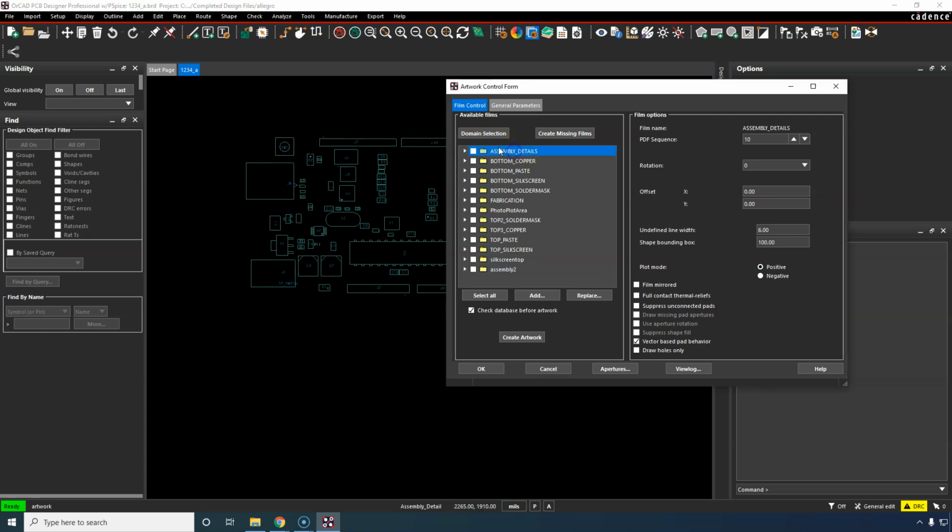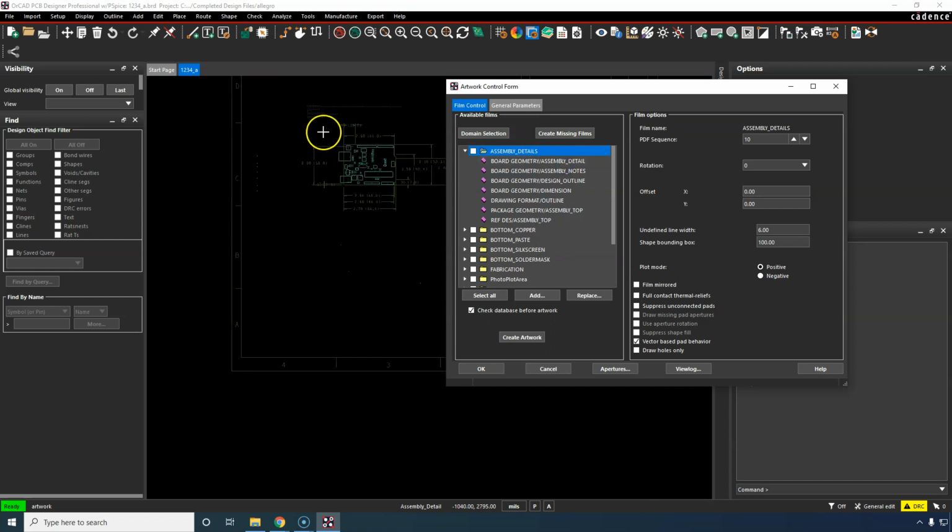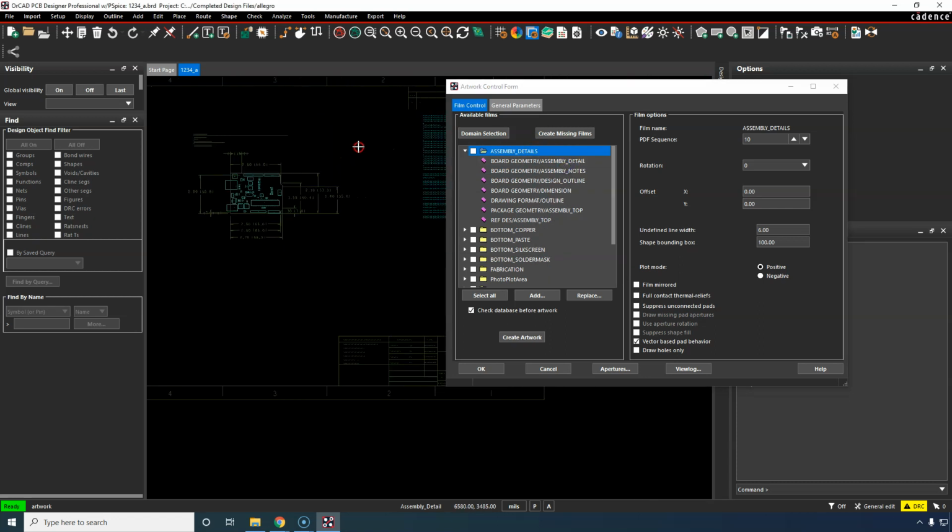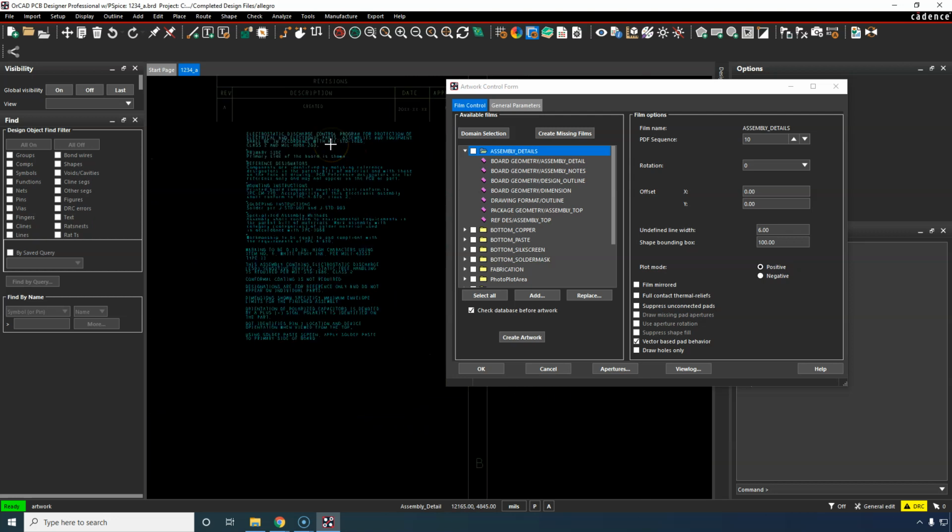But anyway, if we look at the full assembly details folder and expand that, you have assembly notes, design outline. Okay. So you just right click, display for artwork check. We get all this stuff. You know, when you're doing it pro style, you gotta have your notes.